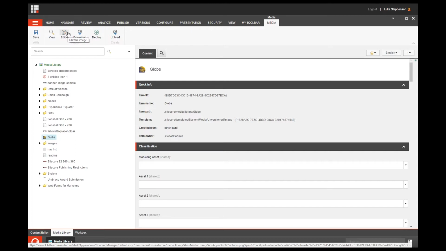Now, it's important to realize that this icon changes depending on the type of media that you have selected. So if it's a Word document that you have selected, you'll see a little pencil icon, and that would open the item in Microsoft Word. In this case, the media item that we have selected is an image. So we see an artist palette here. And by default, this icon would open the image in the Sitecore image editor.